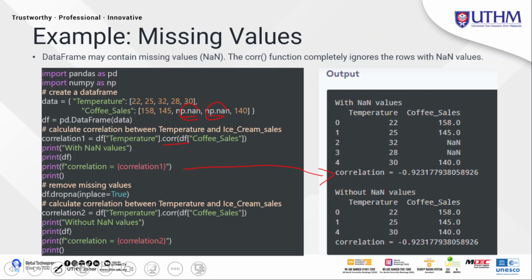Okay, so remove the missing values. Okay, dropna method. After that, you calculate. Okay, you still got the same answer, which means, okay, when you're using this correlation function, whether you mention it or not, it will automatically ignore the missing values for the calculation. Okay, same goes for the mean, median, mode. Already covered this in the previous part 3 lecture video, so you can refer back.